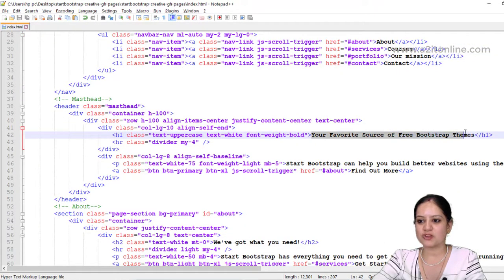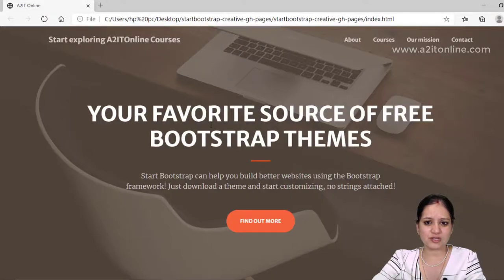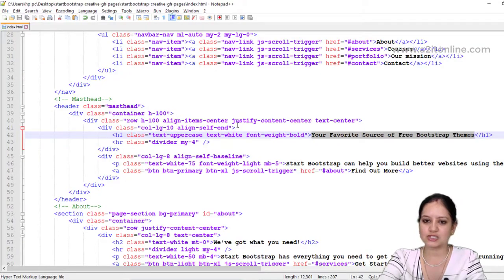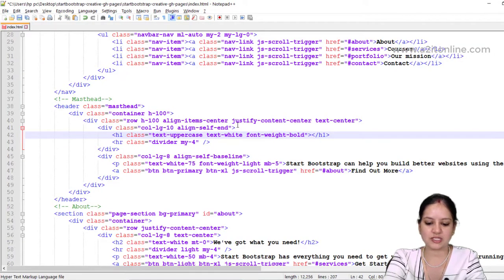Your favorite source of the Bootstrap themes. Now if you're confused where it is, right here, isn't it? So what you can do is you can change your text.